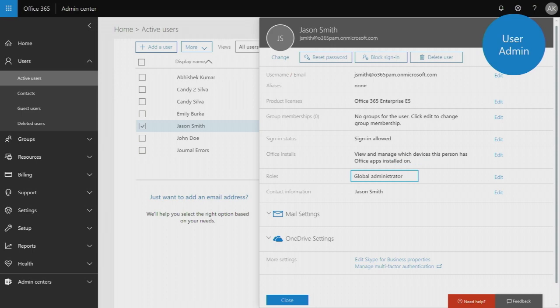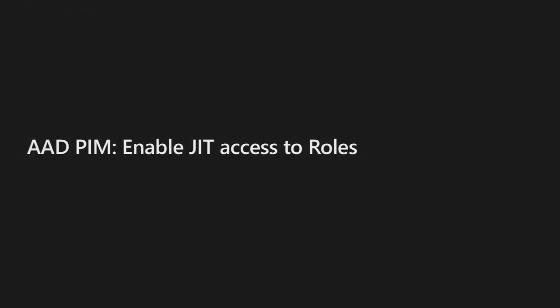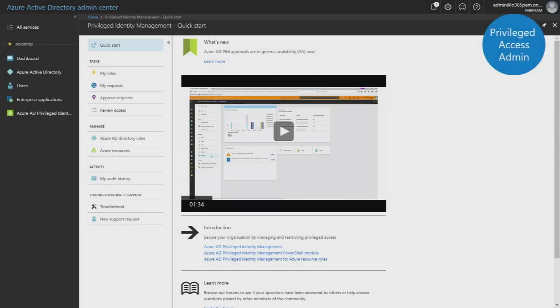So our first step is to enable just-in-time access to these roles. So that's our higher security posture. Instead of giving them standing access to a specific role, we will now give them just-in-time access to that role. So we are going to use Azure AD PIM to make that assignment.